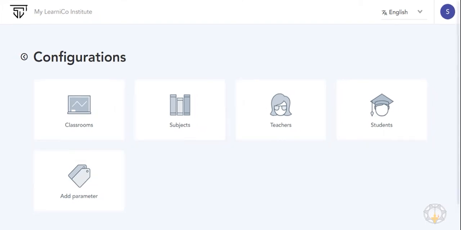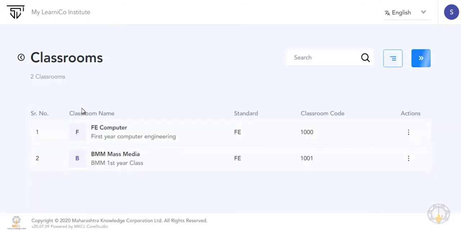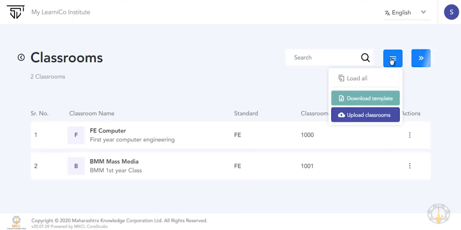After clicking, you will see the options like Classroom, Subject, Teachers, Students and Add Parameter. As we have to configure the Classroom, click on Classroom option. You can see that already 2 classrooms are configured here. Let's configure new classroom now.